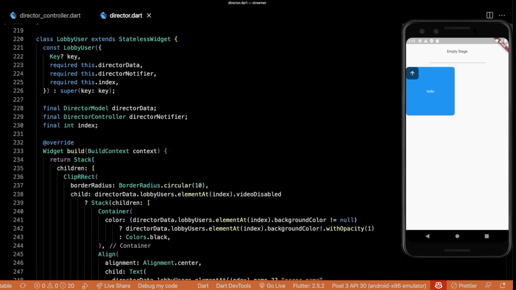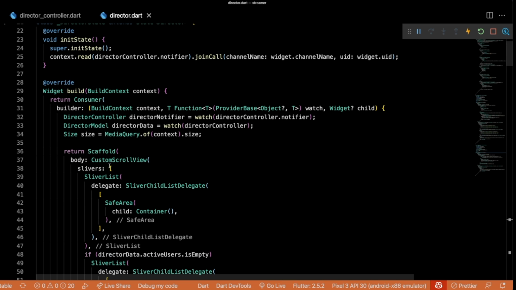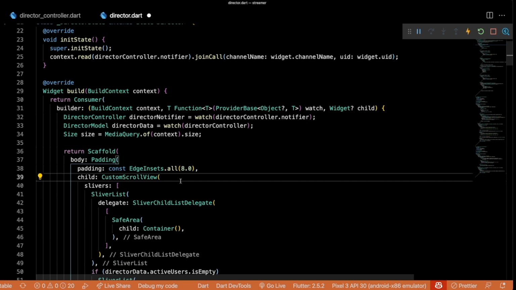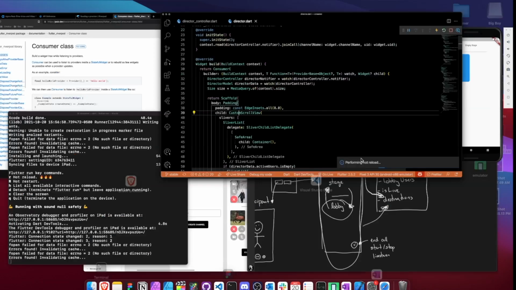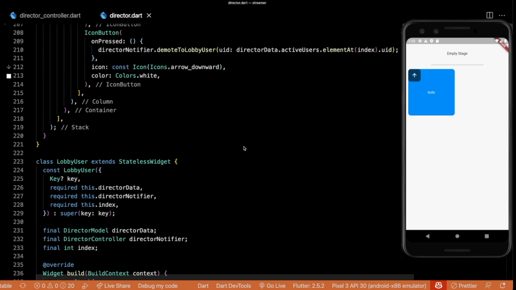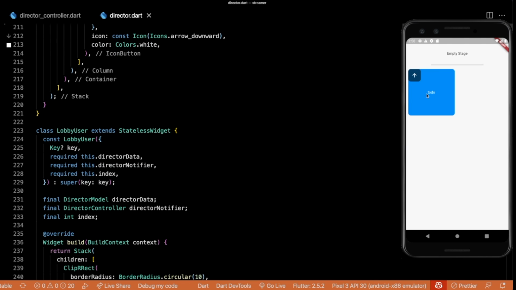And there's actually one piece I missed to make it look a little bit nicer. Actually, within this scroll view, let's add some padding around this. And we could actually keep it at 8. So now it's going to look slightly nicer. So back to the lobby user. Let's see what we did in order to get this UI.